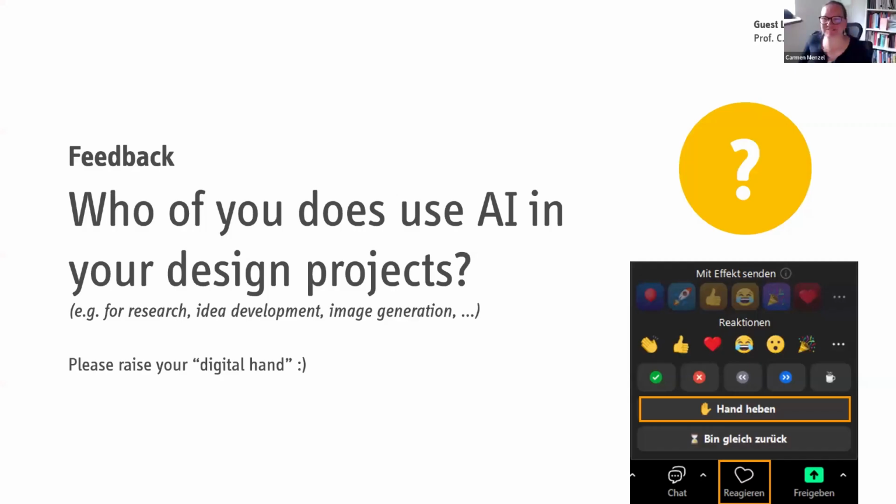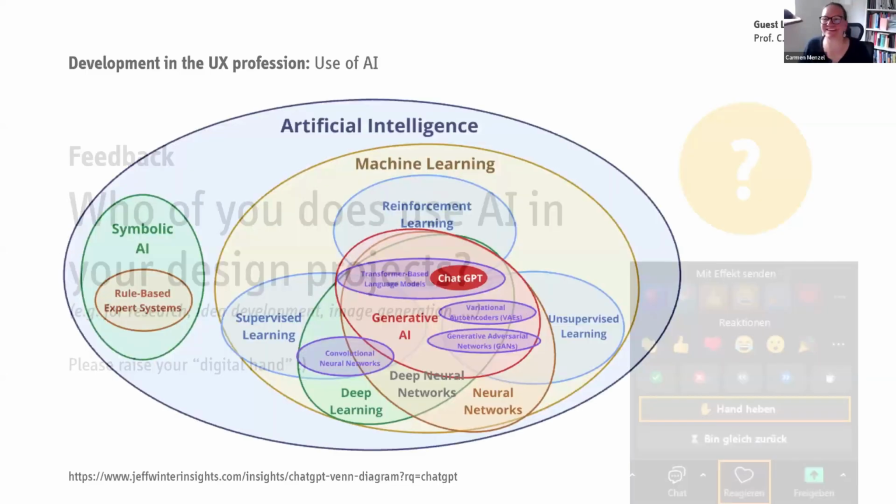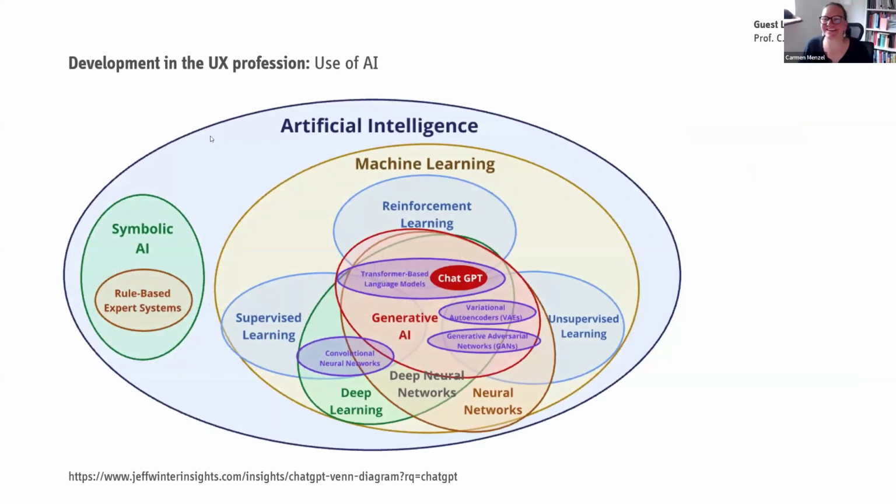So maybe now some interaction. Raise your digital hand if you use AI in your design projects for research, idea development, image generation or something. Who does already use any kind of AI? Do you already use it? Oh yeah, at least some. Okay, great. AI is a very big field. There are more raising hands now. Thank you. Great. So you have already some experience, which is nice.